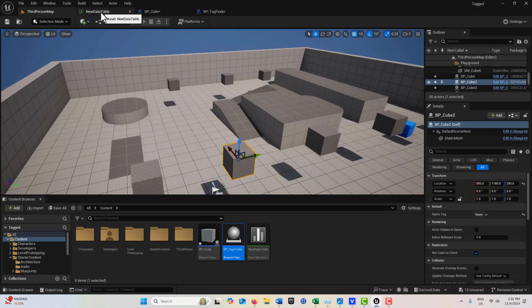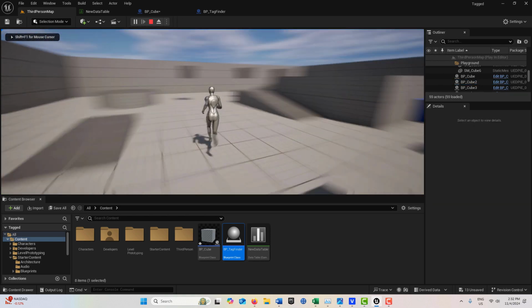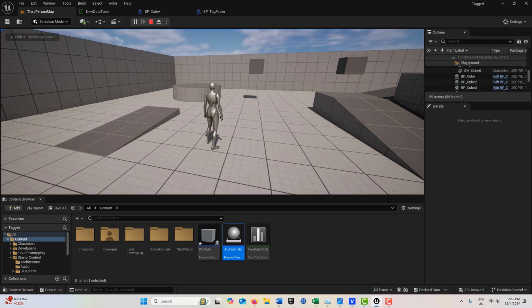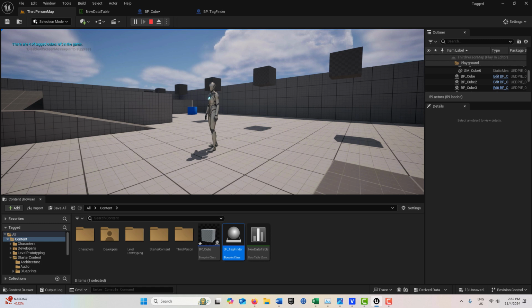So now if I come up here, I go into the game, and I've been collecting all my cubes, and I wonder how many more I have left to go. I hit 1, you'll see. I hit 2. There are 4 of the tag cubes left in the game. This is one way that you can use tags in your game to go through and get all of the elements that are tagged. And then you can do lots of different things with that once you've collected all that stuff.